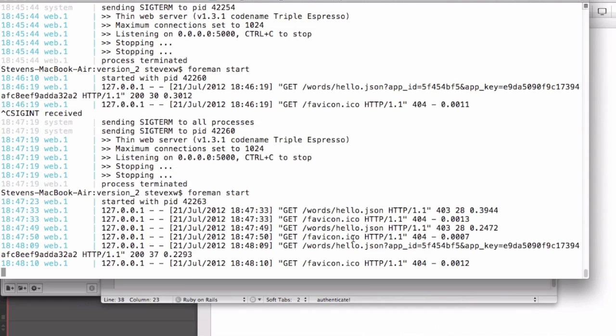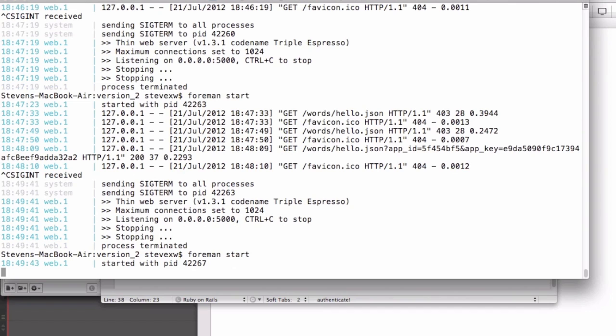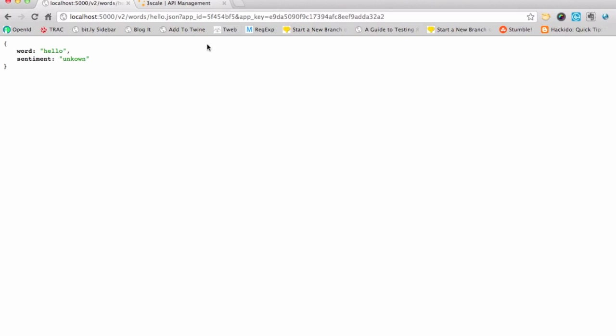I'm going to stop my app and start it again. This is all running on localhost. Now I'm going to call the same API I was calling before and see what happens. Ah, yep, there we go. Right now I'm getting a value back for each of those. Hello is kind of neutral, so I'm going to try a different word.